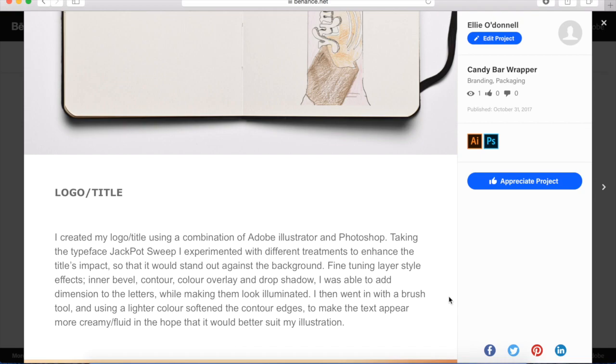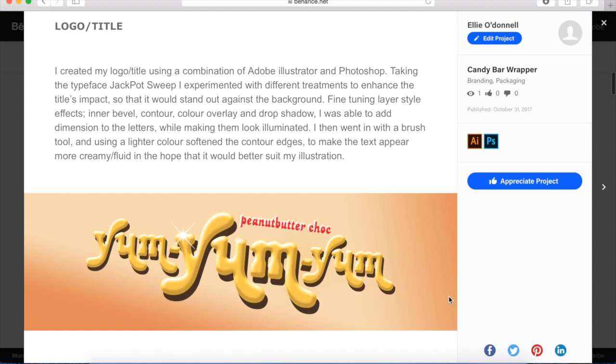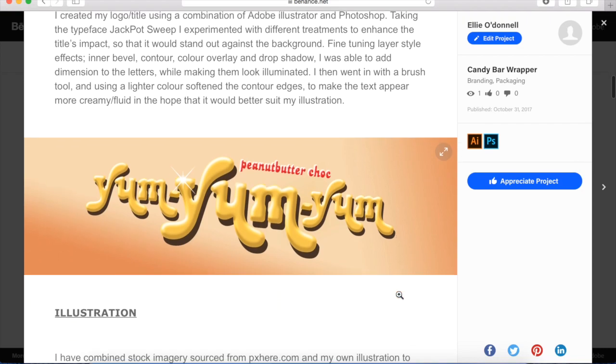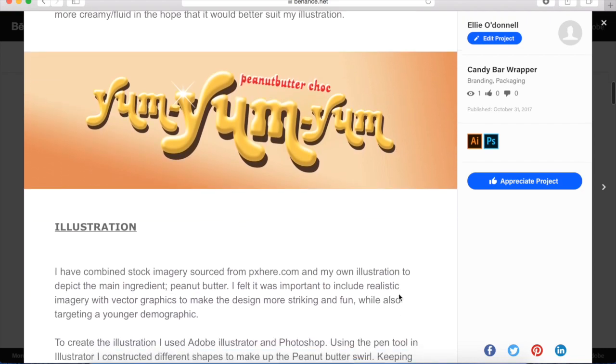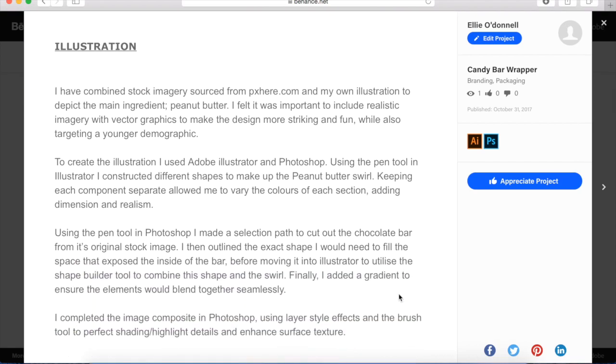I began building my assets using the pen tool in Illustrator, applying colour and gradient where necessary. I then took my designs into Photoshop. I found that combining effects like inner bevel, contour, inner glow, and drop shadow with the detailed fine-tuning of the brush tool enabled me to achieve the finishes I desired throughout my design.